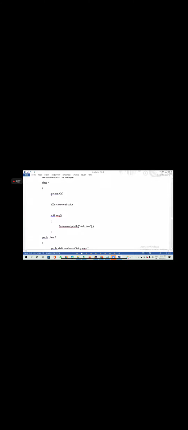Now this is a private constructor here. It's not a normal constructor. This is a private constructor. When I declare this constructor as private, and I also have some method one. Let me change this to method one.